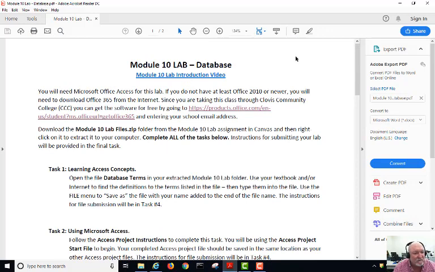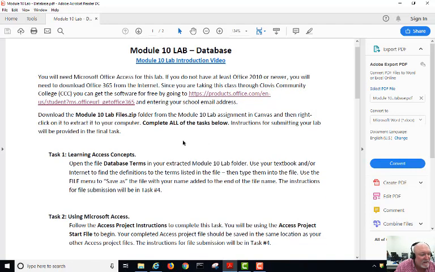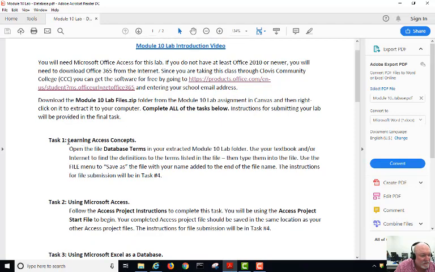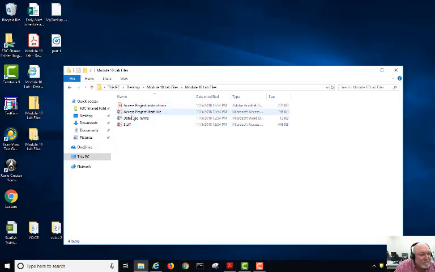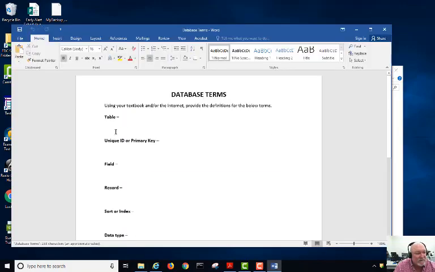Once you have your instructions open, if you need access, you'll need to go to the Office site and download it. From there you can get the whole Office suite or just the Access application if that's all you need. In the first task, you're going to be opening up the Learning Access database terms file that you downloaded, and you're going to use your textbook, or Google, or any other source you can to place the definitions in for each of these terms.